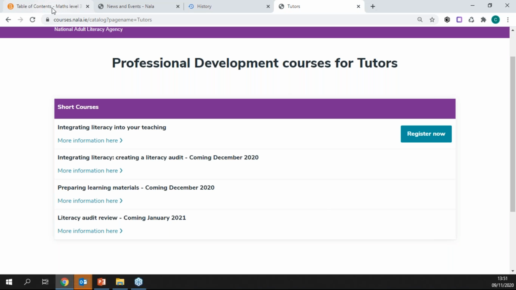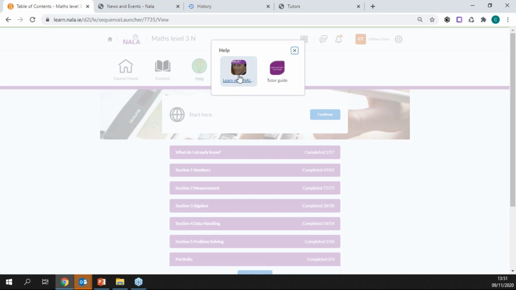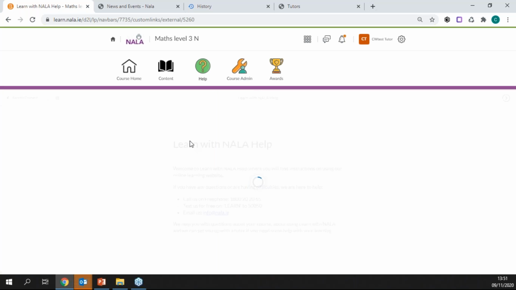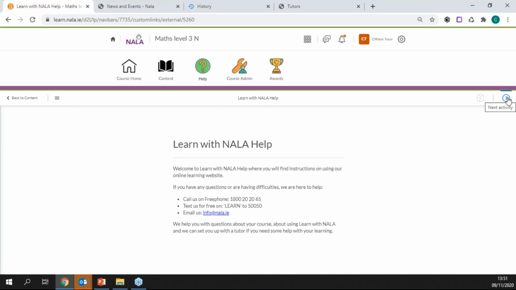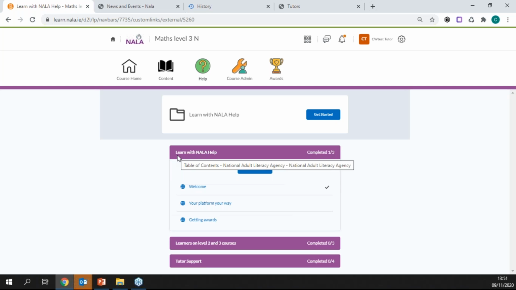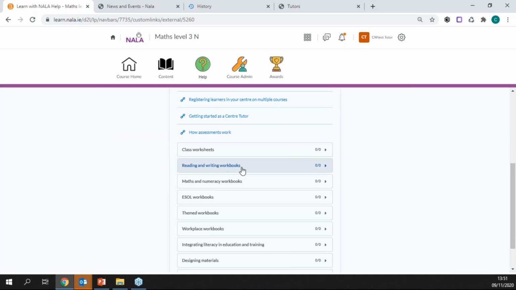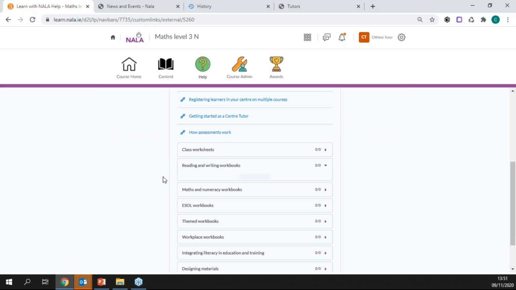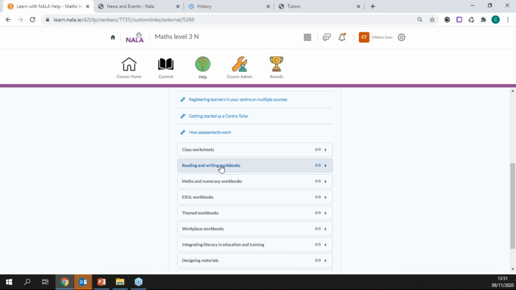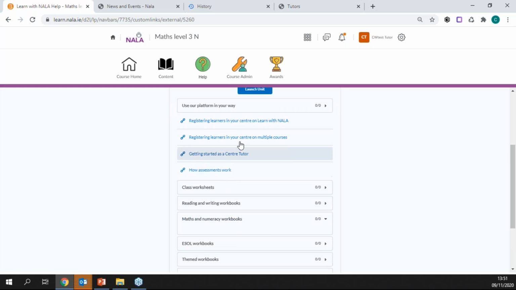The other thing that I'd recommend is if you go to the help button and click into that course. Now, I'm working on this at the moment myself, but this is our help course. And in here, there is a section called Tutors Support. And we've put in links to, for example, reading and writing workbooks. If I click on that, it should start to appear for me.